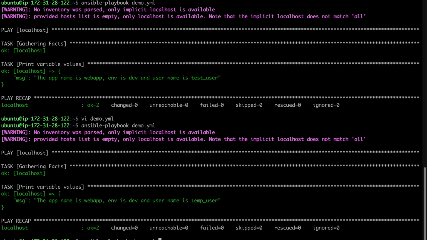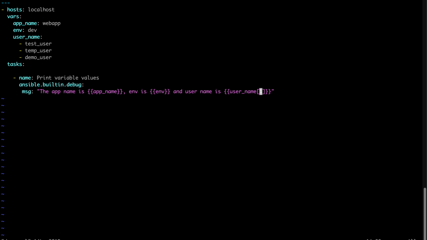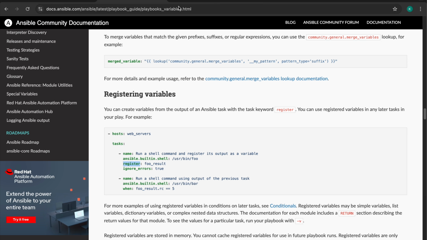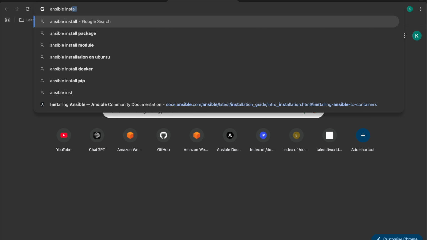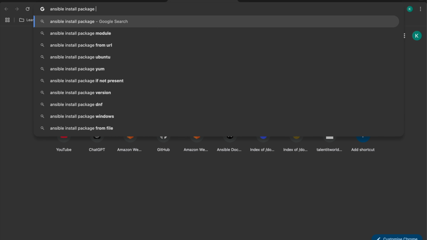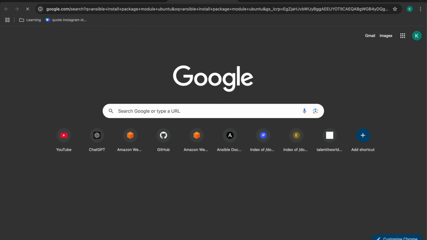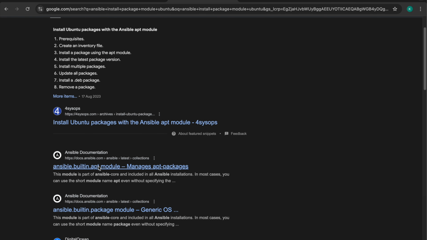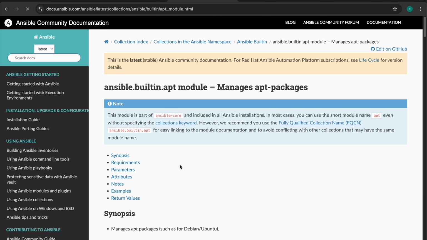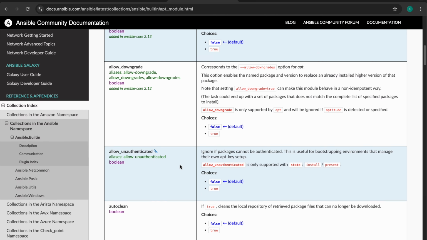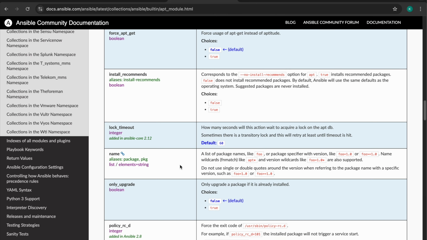Let me open my playbook again. I want to store something, so let me write a task to install a package. Install Apache package. Let's check for a module: Ansible install package module Ubuntu or Debian, anything. The apt module is the official module that we can use to install a package in the Ubuntu operating system.